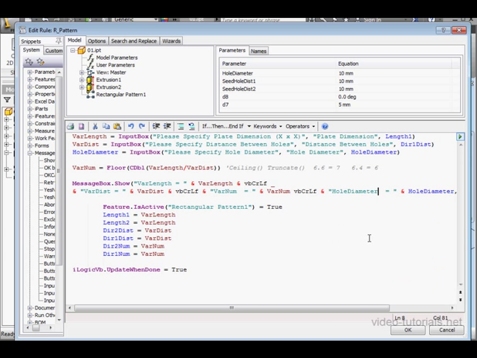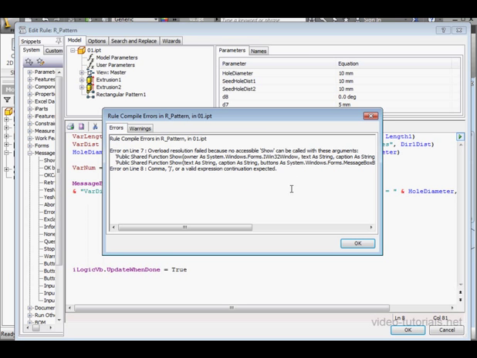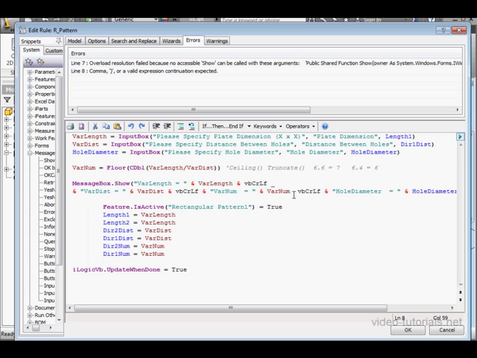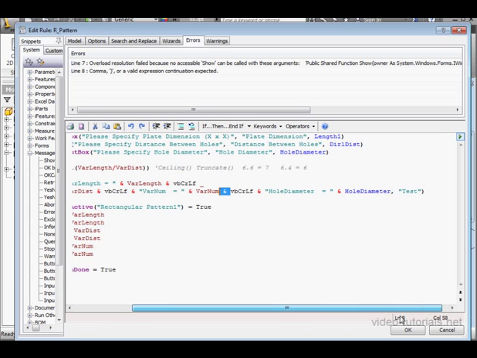Let's run our program again. Click OK. And we get an error. Can you see where the problem is? I'll show you. It's right here. The ampersand symbol is missing. But notice that line 7 of the code was highlighted. However, my syntax error is actually in line 8. Looks okay now.